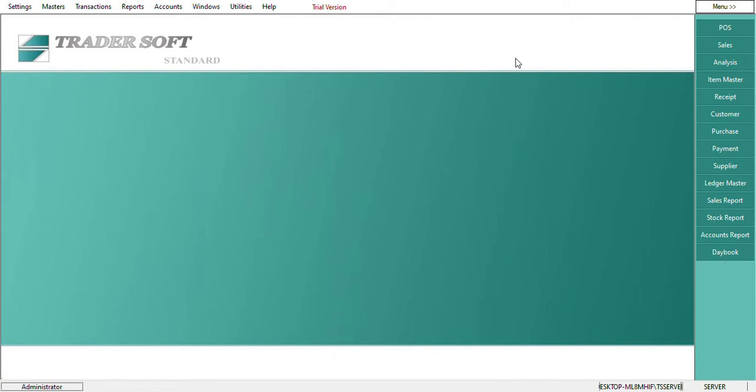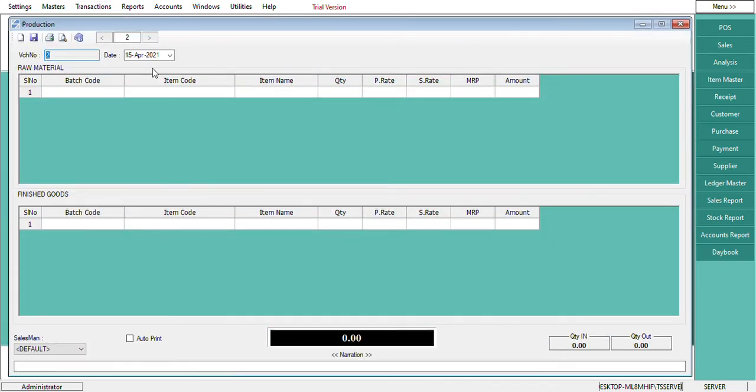If you are a production unit, then don't worry, software providing production options also. Software provides production option in our software. Click on transactions, click on production, select date, the date of production, select raw materials, batch code, item name, quantity, purchase rate, sales rate, MRP rate. Provide all this information.